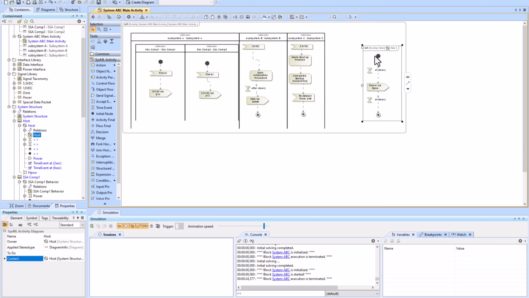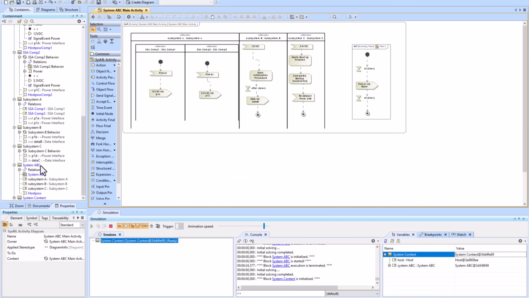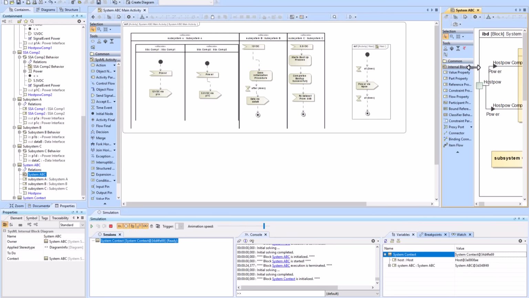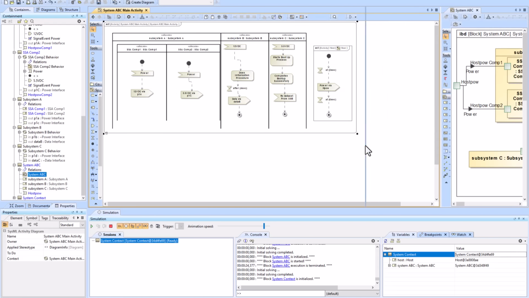Now we'll do some reformatting and pull the behavior diagrams all together and the structural diagrams all together so that when we run simulation, we can follow what's happening.